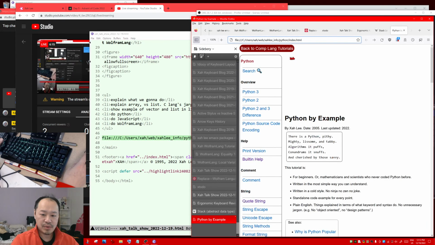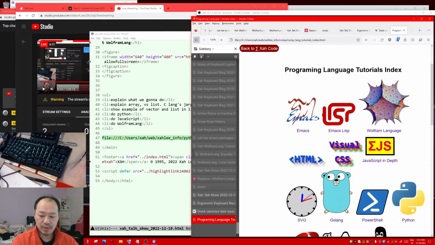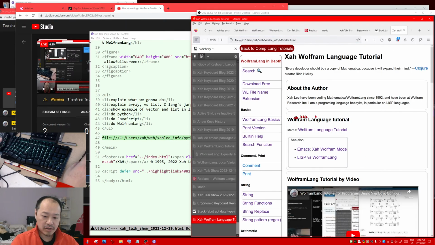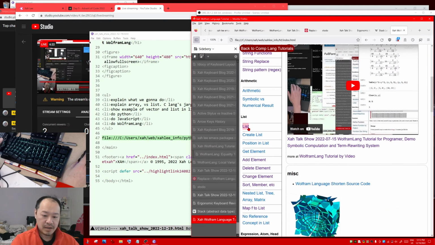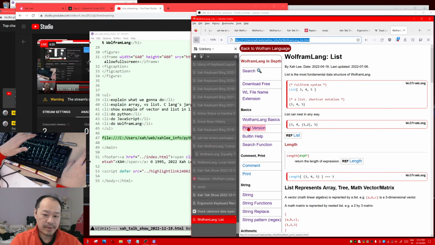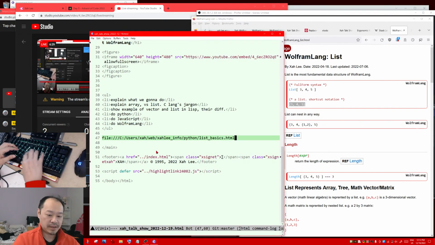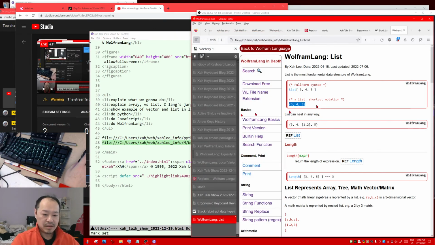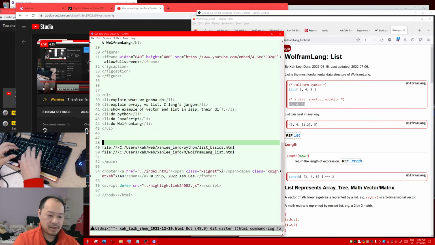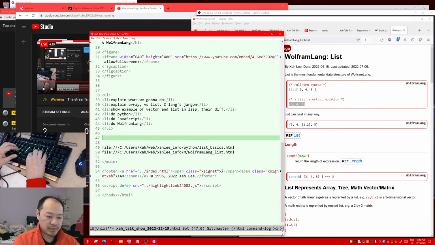Now let's go to Wolfram language. It's also called a list. You write it like that or like that, two different ways. So let me explain what we are doing.